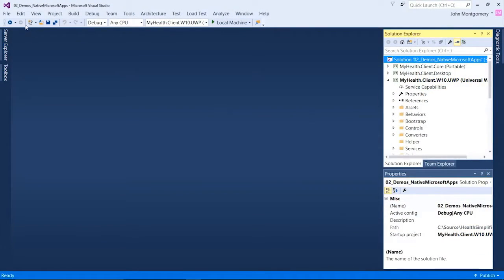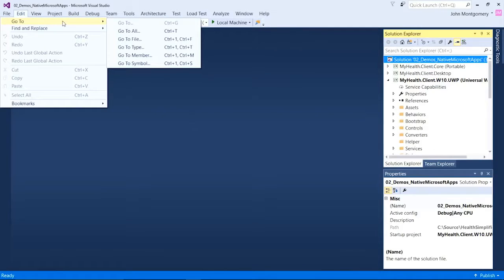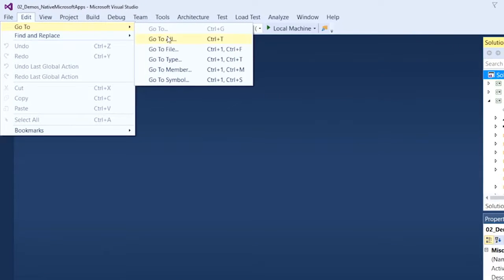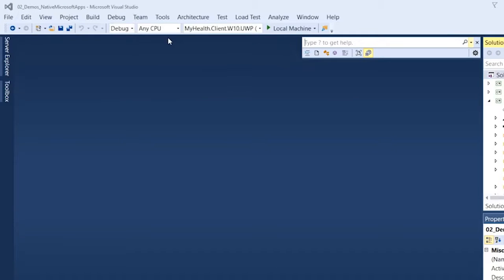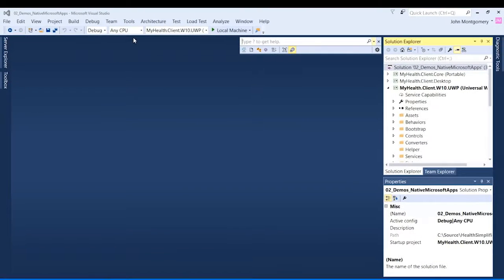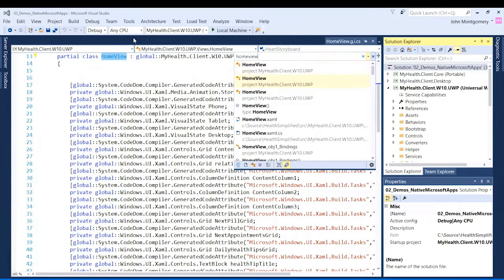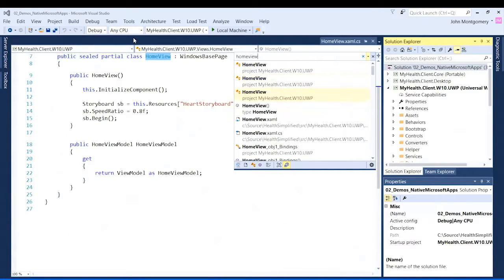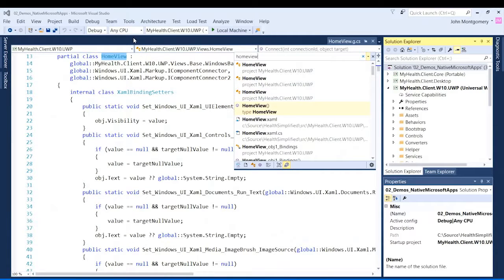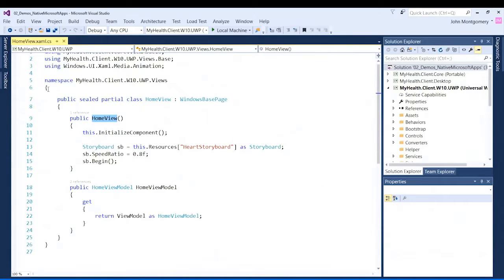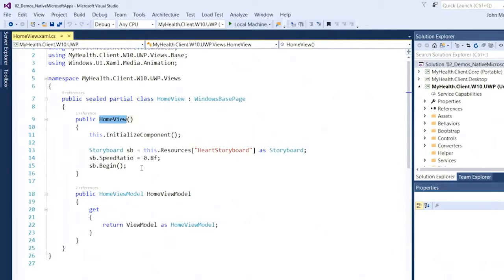We've greatly improved navigation. We brought all the navigation items together under the Edit menu, and we greatly improved Navigate to, which we now call Go to All, or Control-T or Control-Comma. So as I start typing, Visual Studio will open the things I'm finding in temporary files in the doc view, and when I find the one I want, all I have to do is hit Enter to open the file.